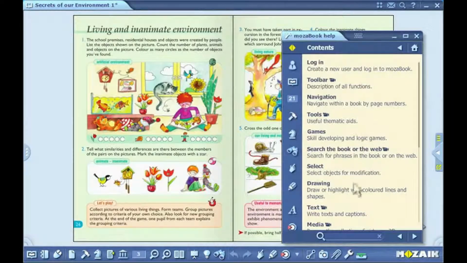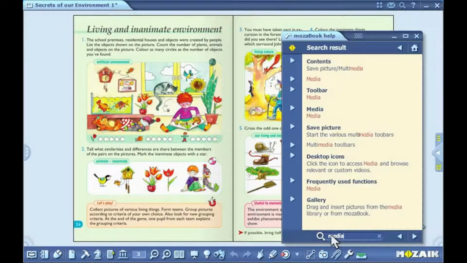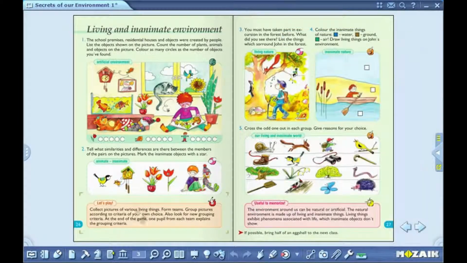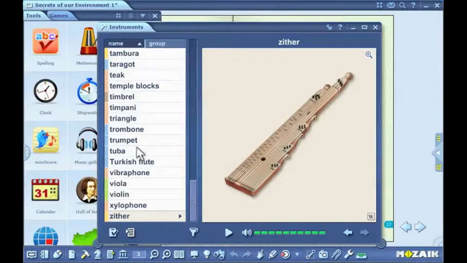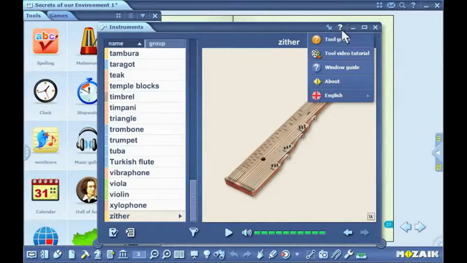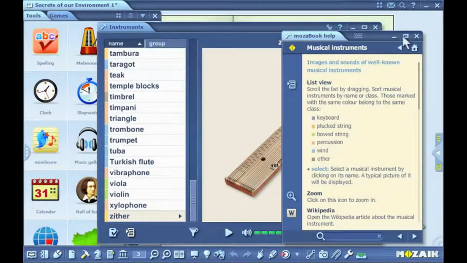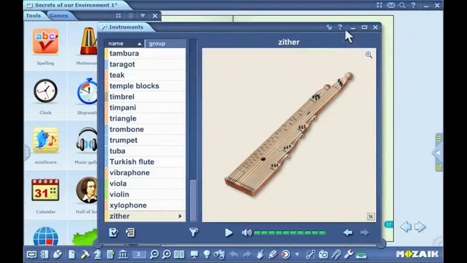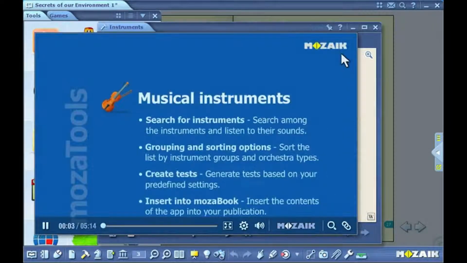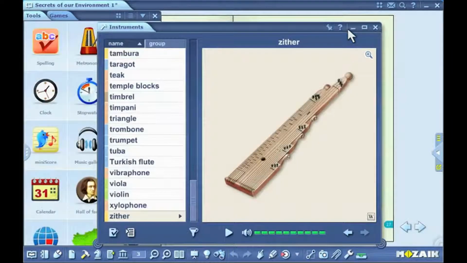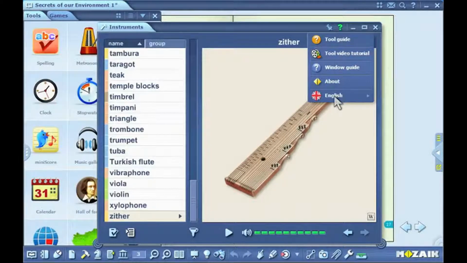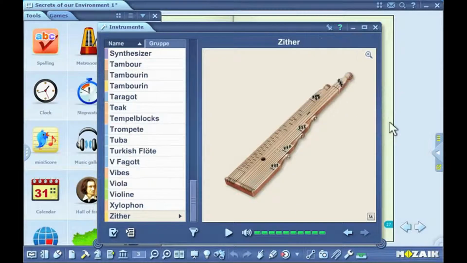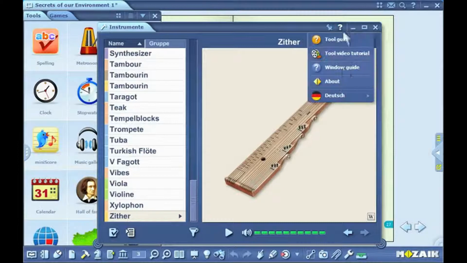You can use the search box at the bottom of the help window to perform searches within topics. Certain tools have their own guides that can be accessed by clicking on the question mark icon in the upper menu of the tool. When you click on the description of the tool, it opens the related help. By clicking on the video icon, you can watch the help video for the tool, which will teach you how to use the tool step by step. If mozaBook has been installed in more than one language, you can select the language for the tool by clicking on the Languages menu.